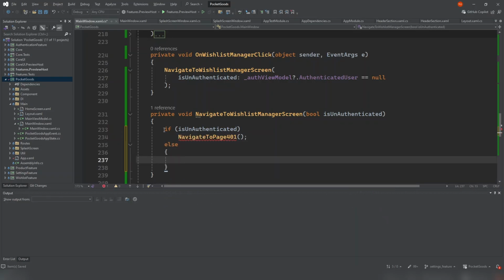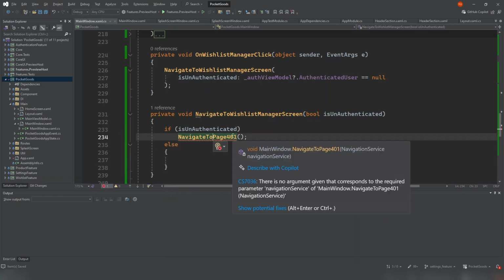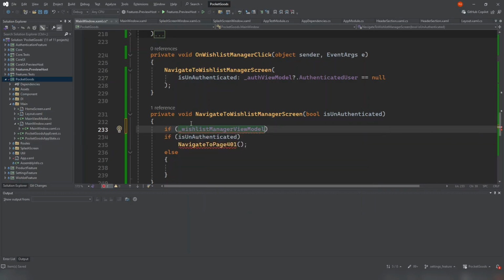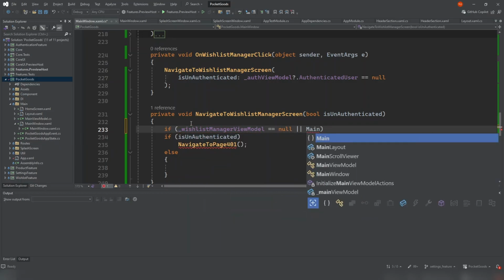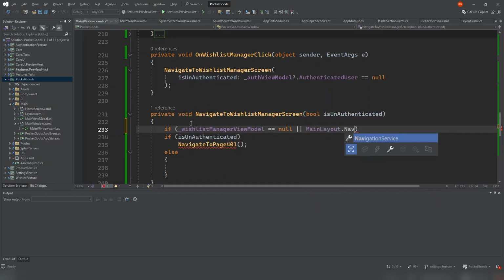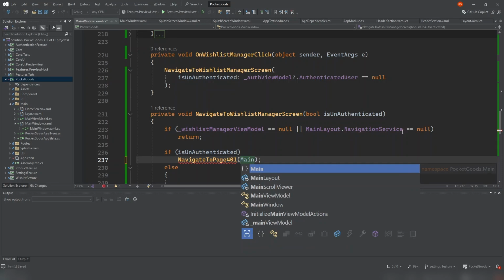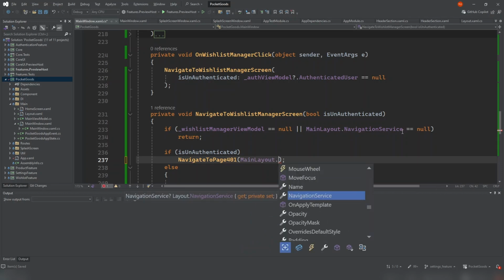Otherwise, we can proceed. We need to access the navigation service if we have the wishlist manager view model, and we have the service, which is the main layout navigation service. I'm gonna do an array return, and we have to pass the main layout navigation service.